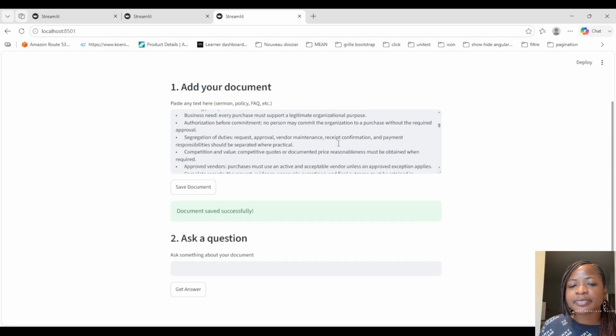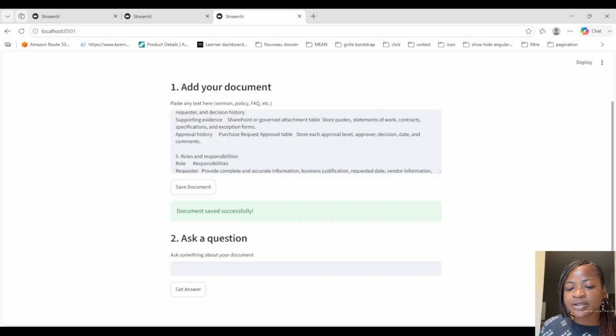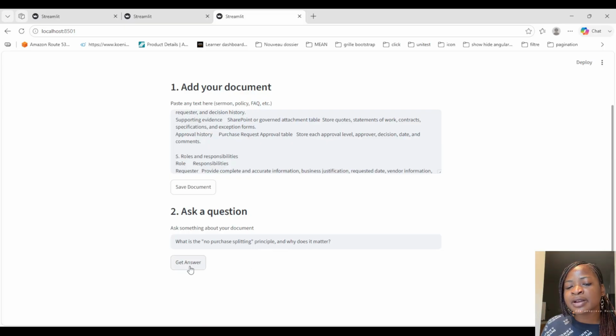So we are going to ask questions. The model that I have used here is Llama 3.2 because Phi was really slow. I have some questions here for that document that I'm going to ask now. I'll ask the question, what is the no purchase splitting principle and why does it matter?